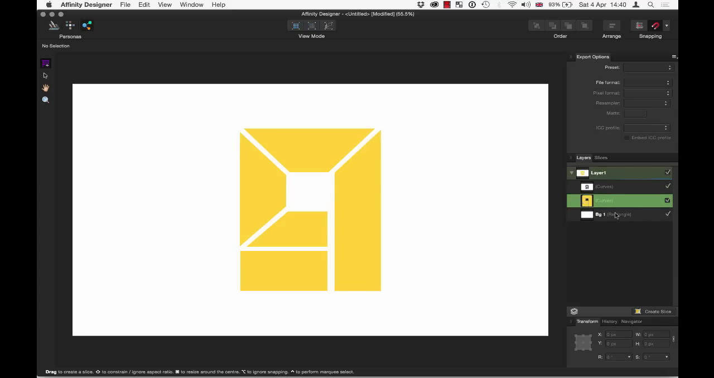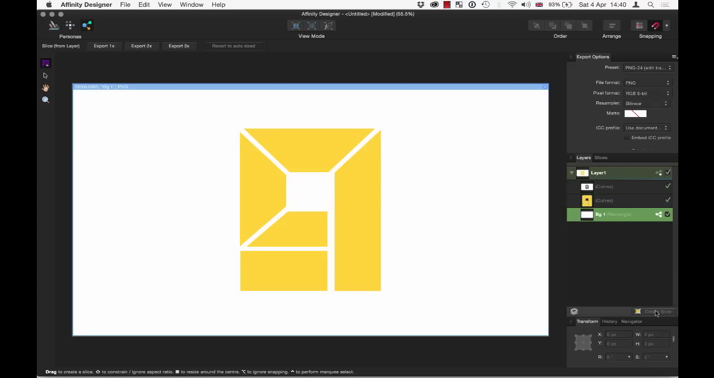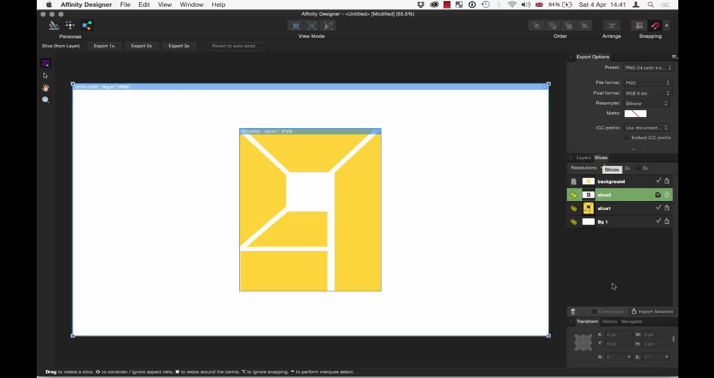So what I need to do now is select these and create a slice for the background. And it's giving me this indication that it's created a slice from it. And also gave me the resolution, which is fine. Same for this. There we go. And a little indicator to tell me that I've now got these 3 slices. So I come over to the slices panel and there we go.